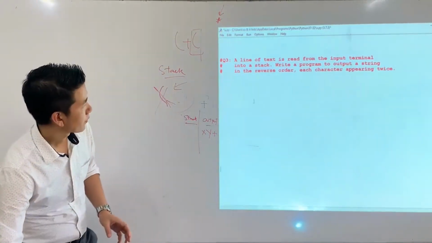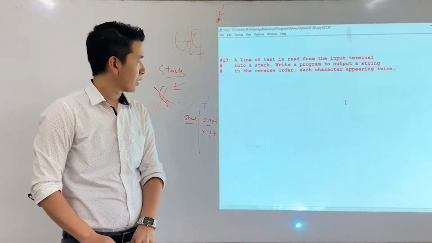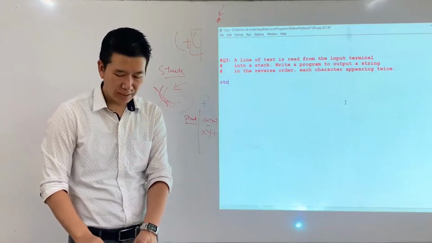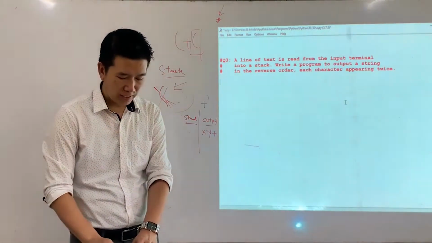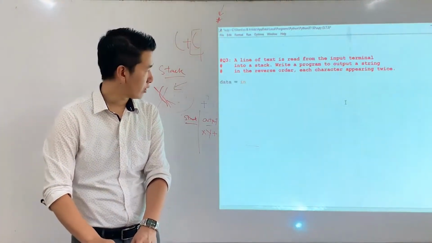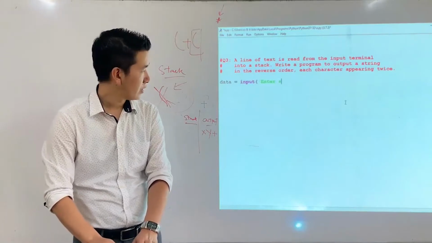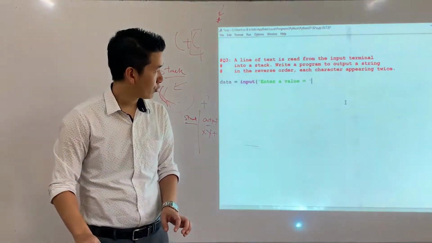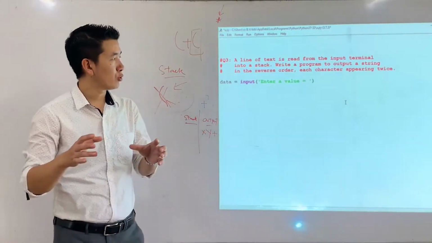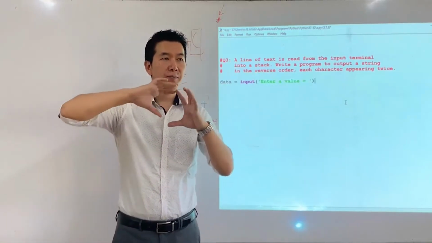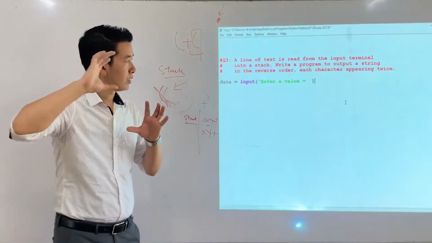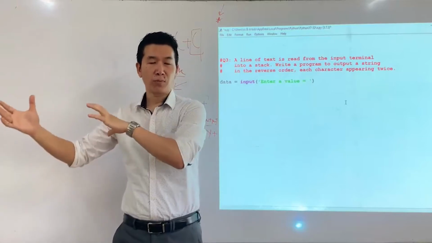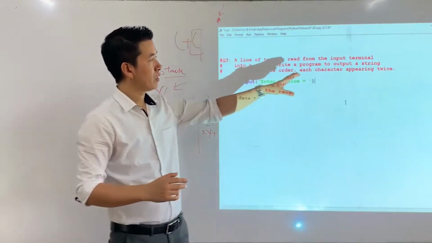So first things first, I'll have the string, right? So str, or perhaps you can have, right, str is a keyword, right? So we'll have data equals input, enter a string, enter a value, right? I hope you got the question. We need to create a stack and then print the content of the stack in a reverse manner. But while printing it, it needs to appear twice.